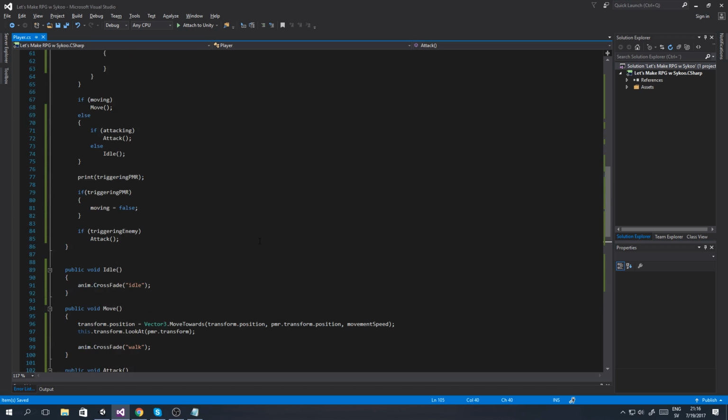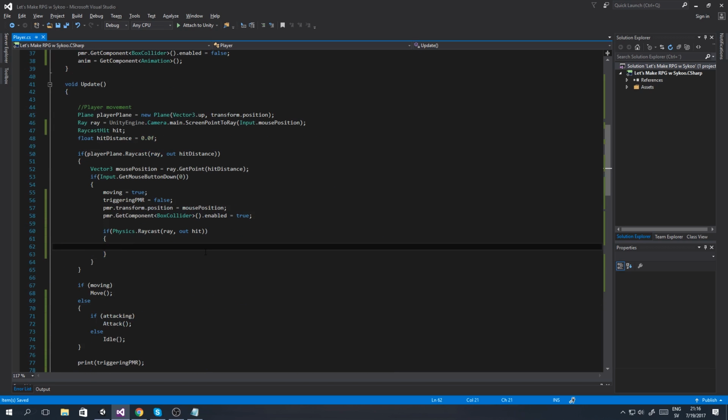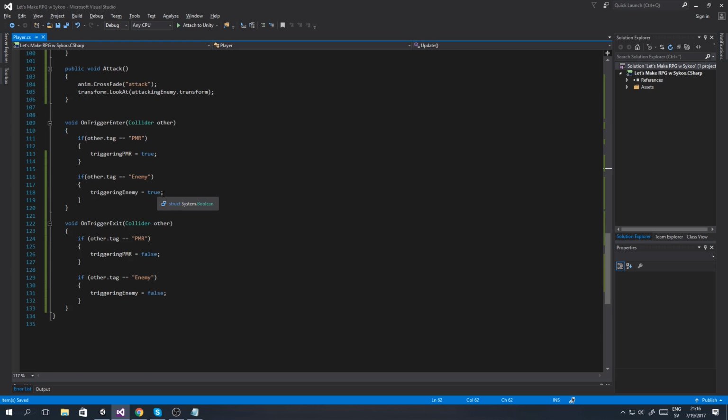Just change it up a little bit in the script, like in this line here, 105. So I think we could just say attacking enemy. We could also call it targeted enemy. I'm so bad at names. Attacking enemy is equal to, what was it called? Collider.GameObject. Let's see if that works. Oh, hit.collider, sorry. There we go. So we're basically setting the attacking enemy that is targeted right now to whatever enemy we are actually hitting with the raycast. And we also need to set triggering enemy.